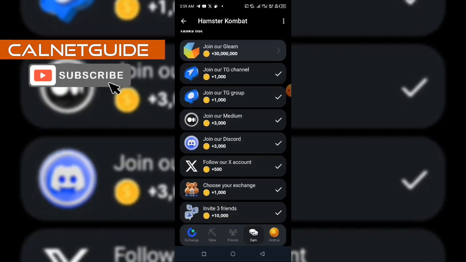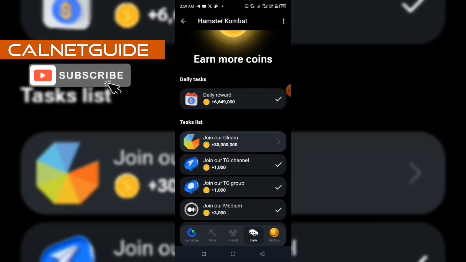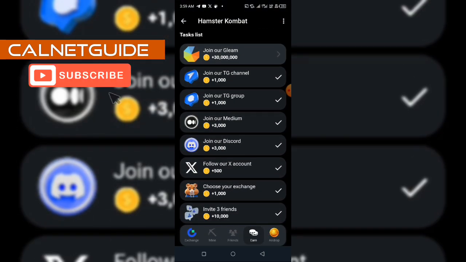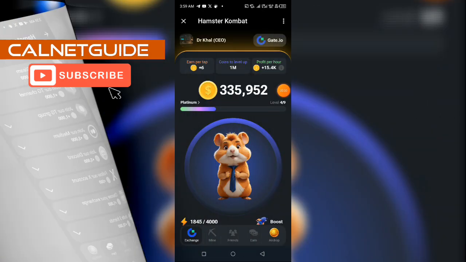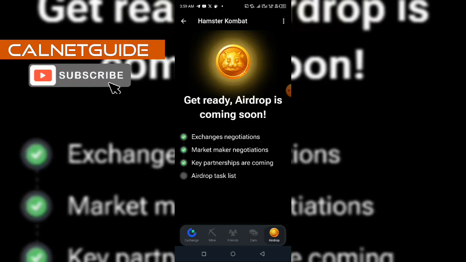All right. So that is it about this earn button and earn section. These are additional ways to earn from here. Friends, for this airdrop button, there is nothing much to do here. This is just their timeline, more like a sequence of steps before we get to the airdrop task list. So that's it for this particular button.